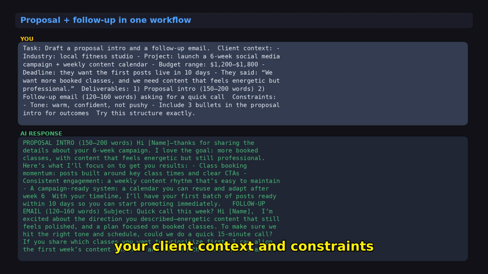Then paste your client context and constraints like you would in a real proposal. Don't worry about being perfect. Messy is fine. Second, copy this prompt exactly, and replace the bracketed items.